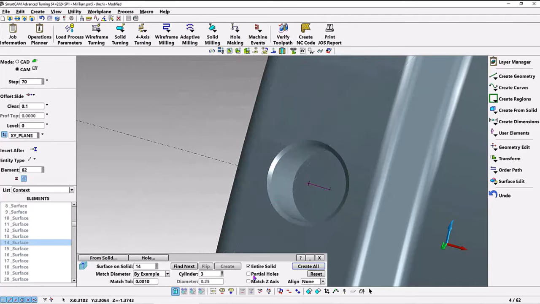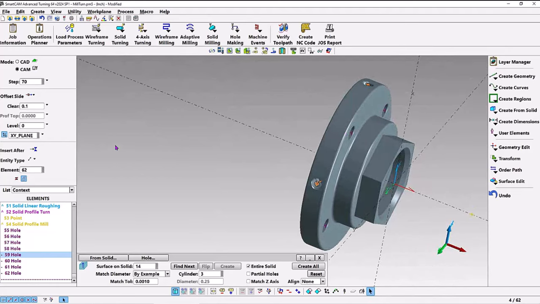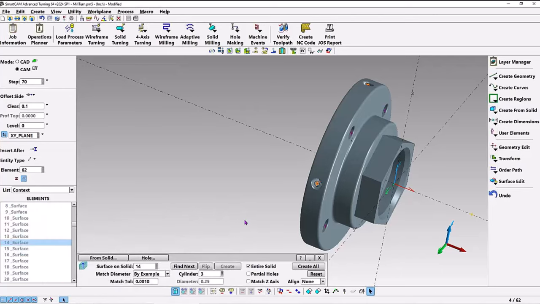This time we can't do a step picker. We have to do a new group. We have to individually pick the last four holes that we did. I'll pick that one, that one, that one, and that one. You'll see that the outer ring holes are in the active group. Then we can go Edit, Property Change, or use the icon on the toolbar here. Property Change, Holes and Points. The spot diameter is 0.278. Remember to press Enter, and then hit Accept.